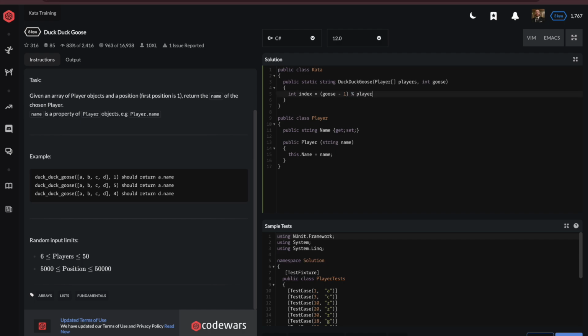But I'm going to say players.length. Arrays have this property called length that gives you how many elements are inside of them. We know that arrays are of a fixed size. That's one of their properties. I'm sorry, the index here would be the passed in value made into a 0-based number modulo the player's length.